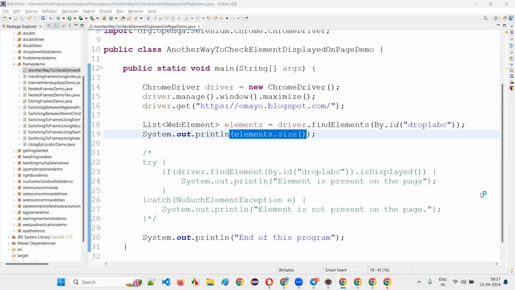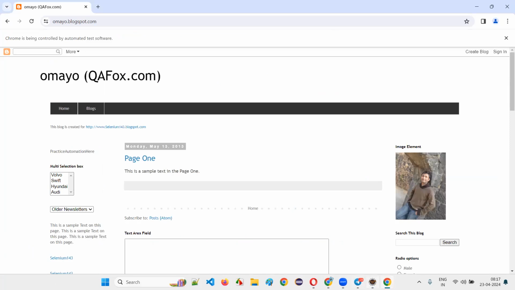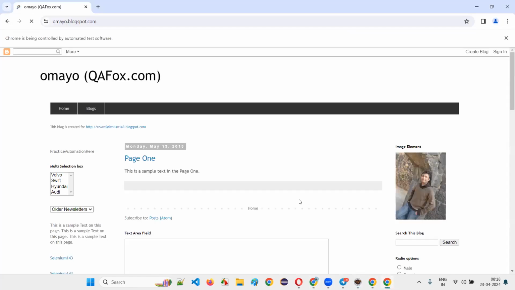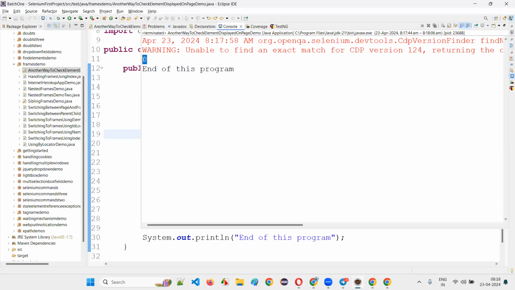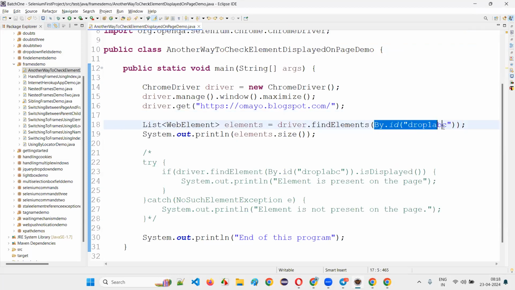I'm just closing all the previous instances. Yeah, the script is running now. It should print 0 in the output. Let the page load. After the page loading is complete, go to this and see what got printed, guys. It has not given NoSuchElementException. If this particular element is not available, it's not giving NoSuchElementException. Only findElement will give NoSuchElementException. findElements will not. Instead, when you say elements.size(), it will return 0.